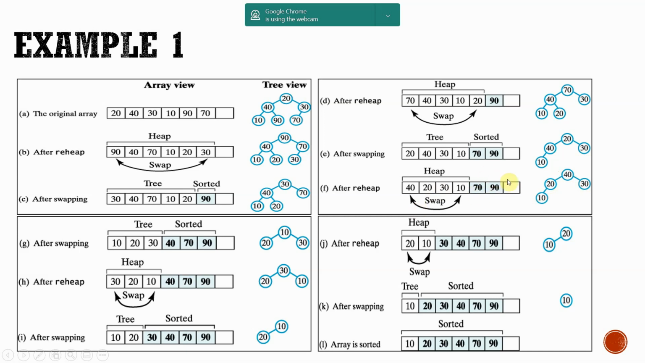And 70 and 90 are in the sorted section, right? Again, we remove 40, we replace it with the last element, which is 10. So 10 goes up here, and then 40, which was removed, is going to go in the empty spot. Because we removed the node, we have an empty spot in our array at the end of our heap, right? So 40 is going to be placed here.